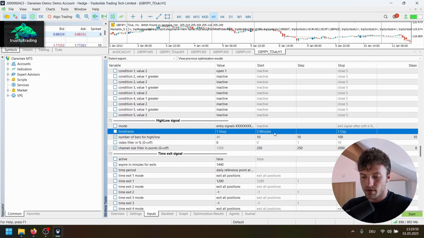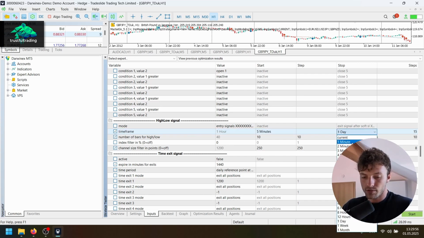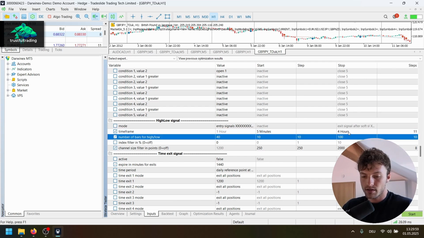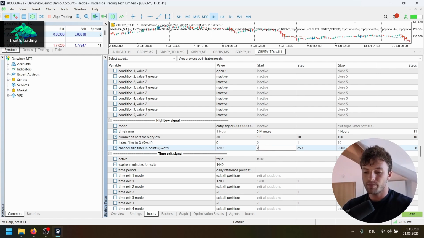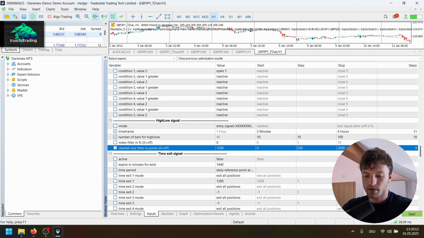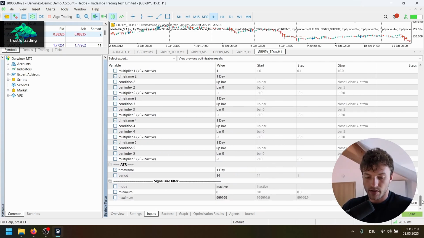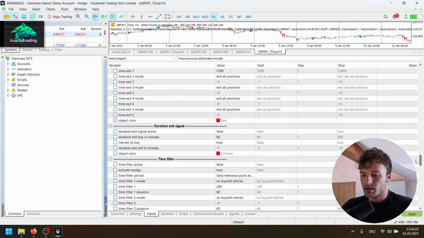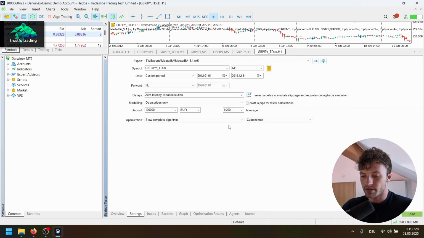And then I also want to optimize here with the signal time frame. So let's start at 5 minutes, go up maybe to 4 hours, and number of bars 10, 10 to 100, and channel size filter in points. Actually, I want to start at 0, so off. So we also have this option, and to 2000. Okay, so now we have nearly 10k combinations here. You can see it, but yeah, this should take some time. I will just start the optimization and I will cut to the results.